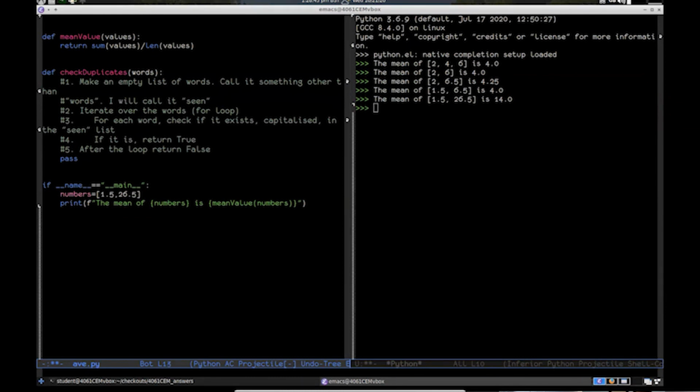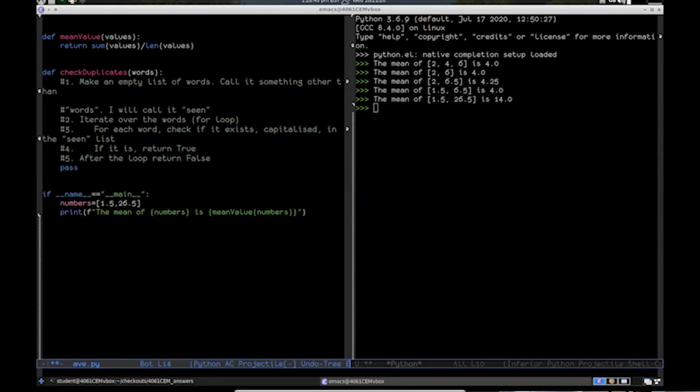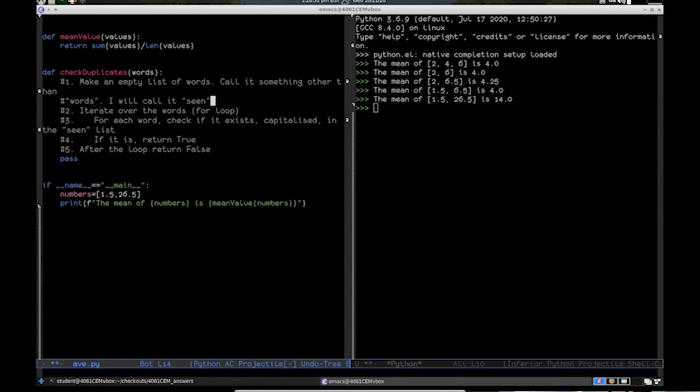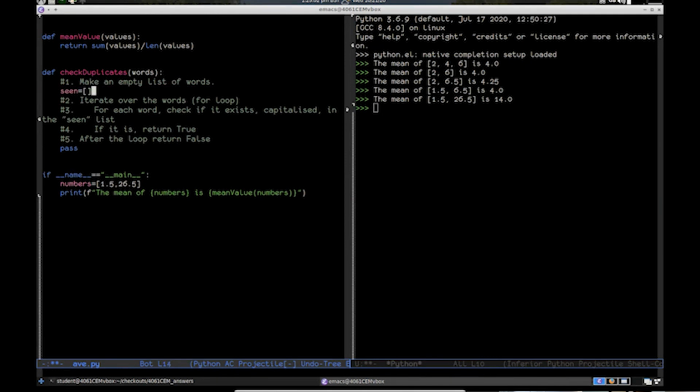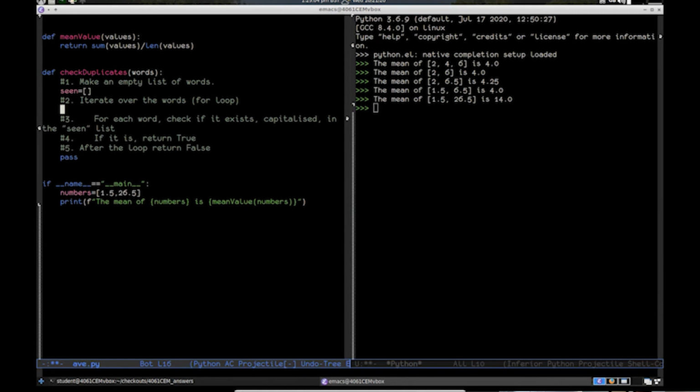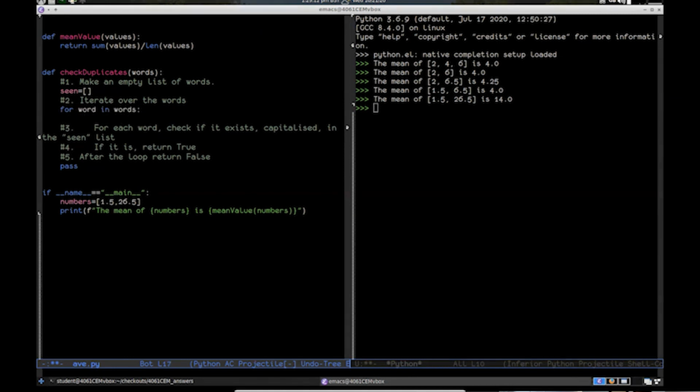Right. So I've given you a bit of an algorithm. I said that the first thing we would do is make an empty list of words, call it something other than words because that's what's being passed in. I will call it scene. So scene is an empty list. Okay. Iterate over the words, so we're going to have a for loop. So for, well, let's say word in words, right? That seems nice and easy to understand.